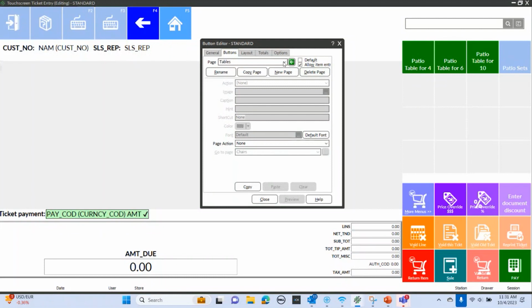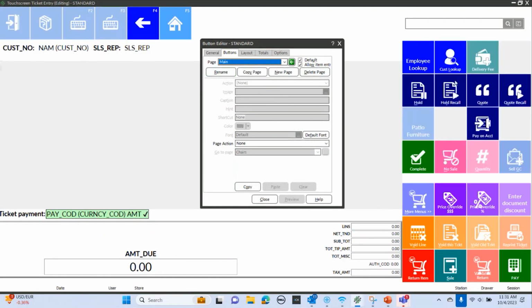So let me show you how I got here. I go to the main page. I'm going to create the same exact setup. I'm just going to call it something. I'm going to call it like outdoor furniture. So I'm going to need a page to connect to. So this is going to be the button that connects to another page.